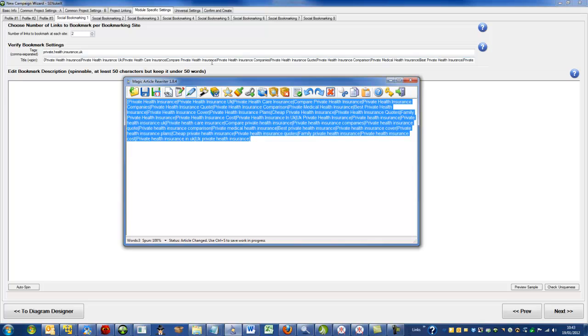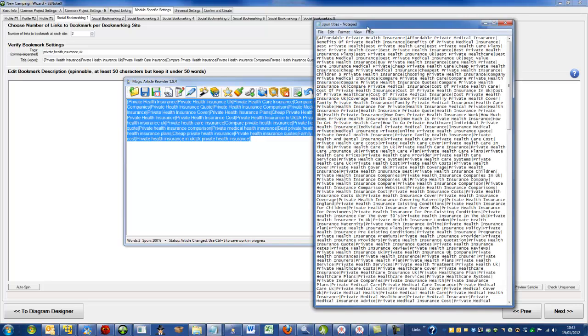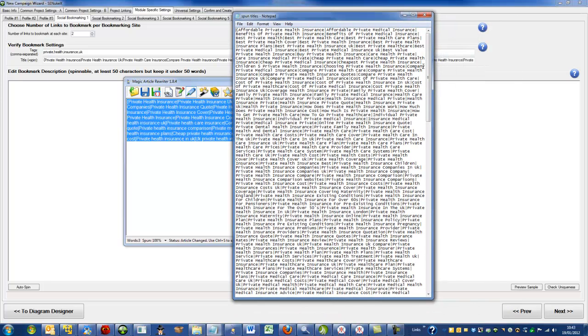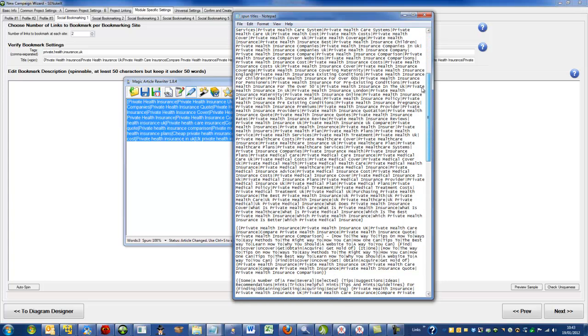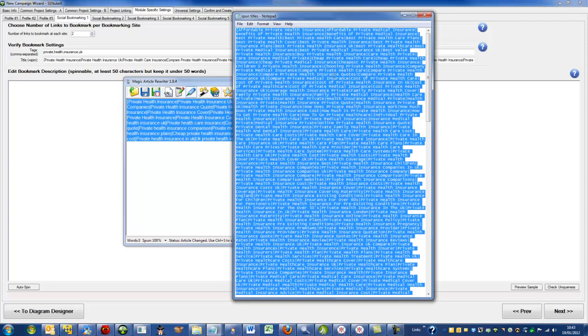So I don't want any variations in there personally. But the other thing you could do, if I show you another file of mine which I've created, I've got another file called spun titles. This is, I do like my spun content. As you can see here, all of these keywords that I've researched, that's a huge variation there.